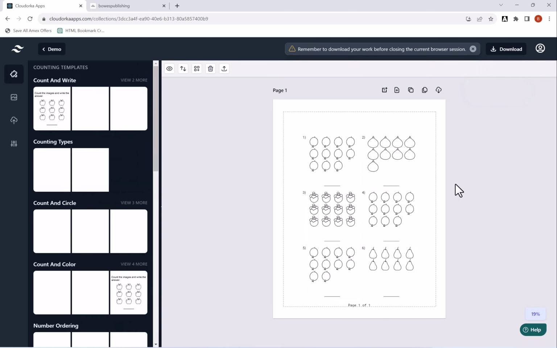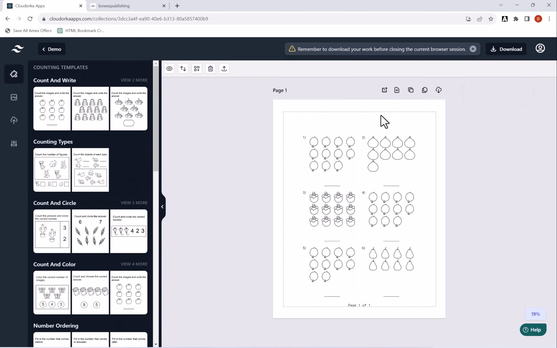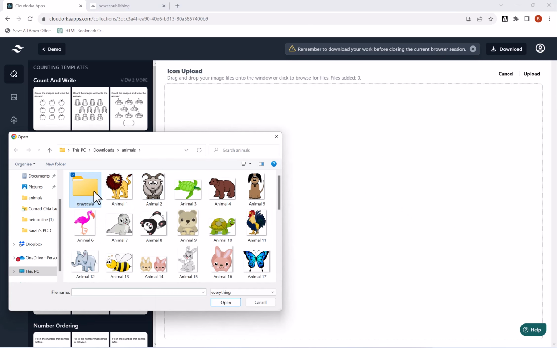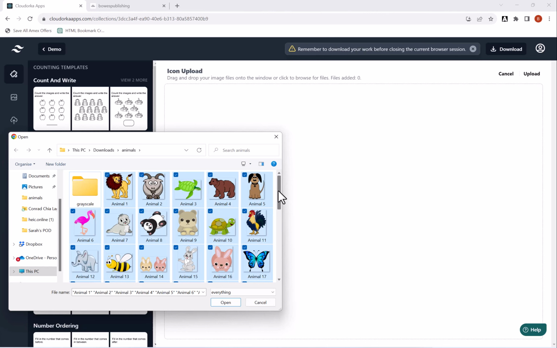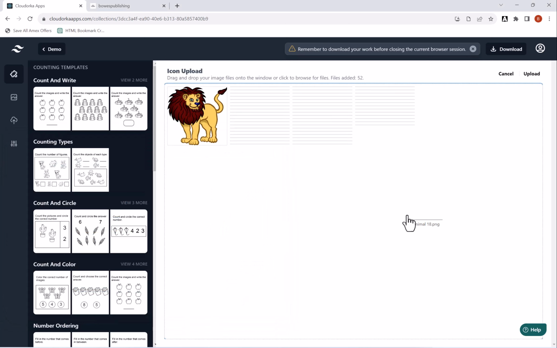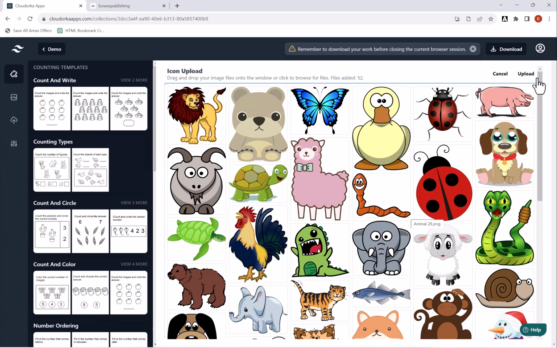But what I do recommend that you do is upload your own icons to use to make your puzzles, your worksheets more unique. So to do this, you want to click on the grey area, making sure you're not selecting anything here. And then you'll have this icon here to upload icons. And then this will allow you to upload your own pictures to use. So I'm going to select all of these and hit open. And then hit upload.